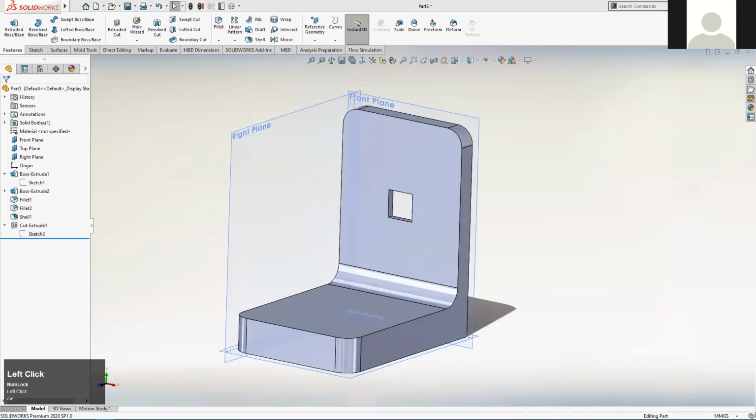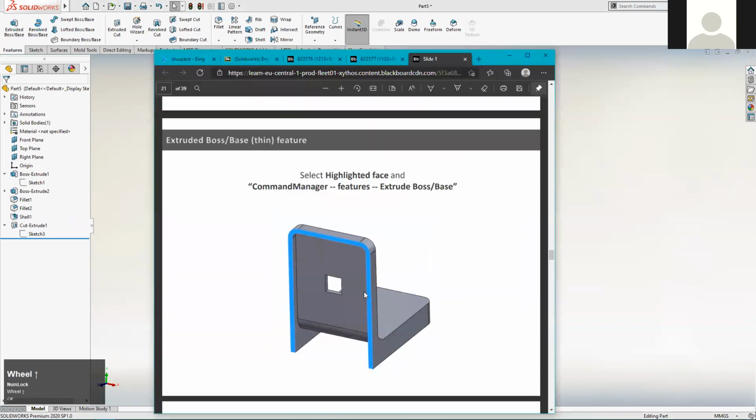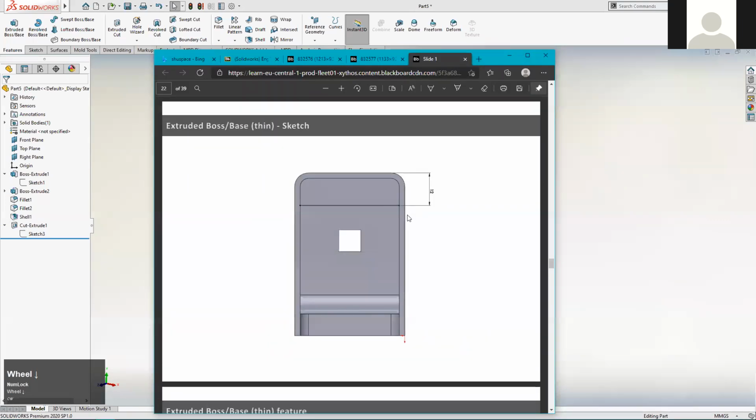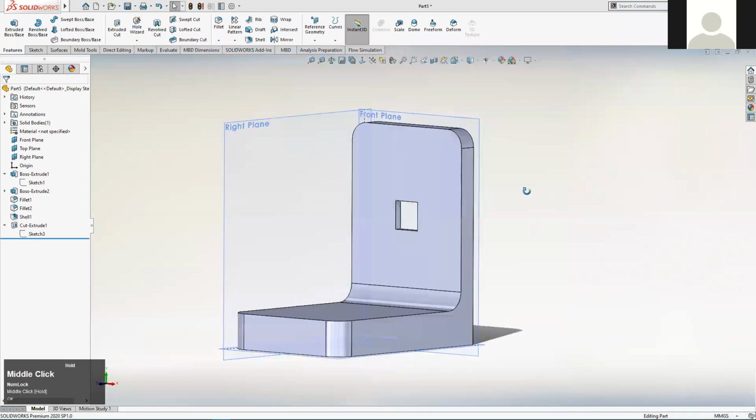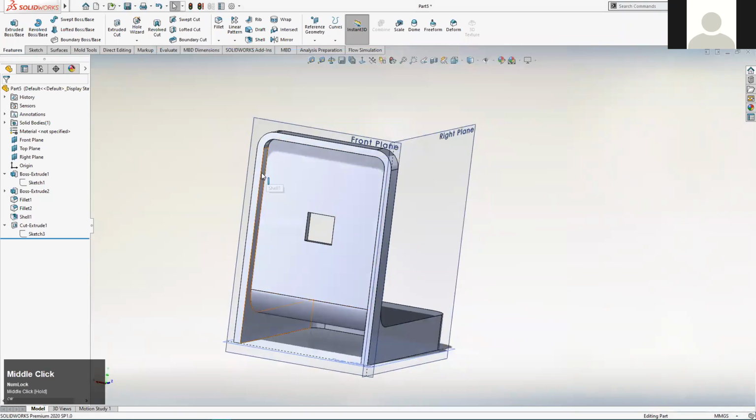So let's move on to what we are doing next. We're going to create this rib round the back of our part. So we're going to be viewing the part from this sort of perspective, and we're going to create a 2mm thick piece of material that runs across here.